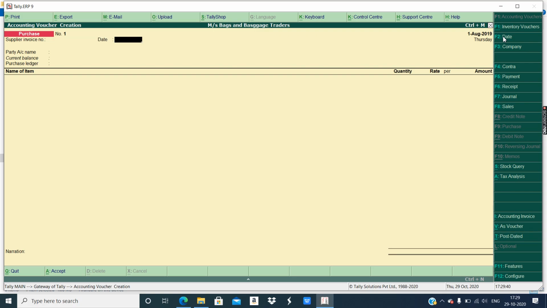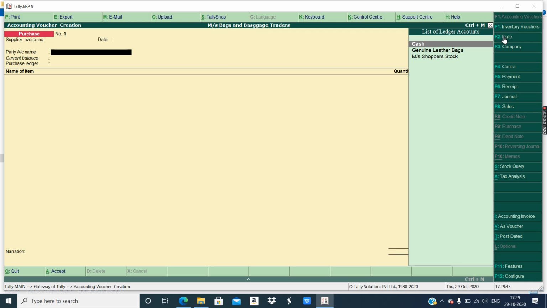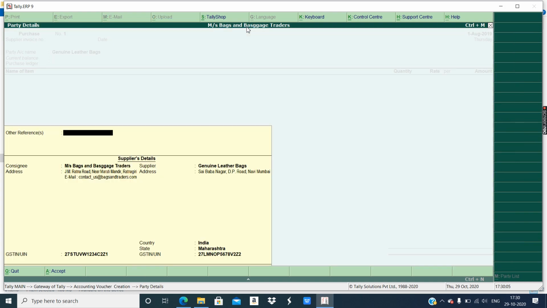Supplier invoice number, nothing. It's not given in the question, so leave it. Party name, we have purchased from. We means who? This. Bags and baggage. I can see I have typed a wrong spelling in the company name. You can alter it. We will see if there is any mistake like this. No problem. So genuine leather bags from this company. Bags were purchased. Now this dialog box has appeared. We don't know any other details.